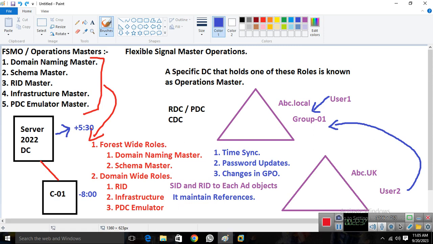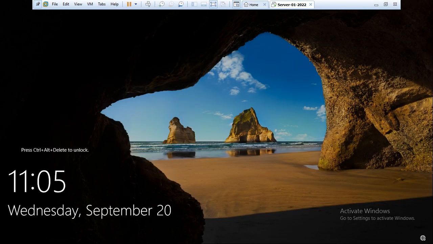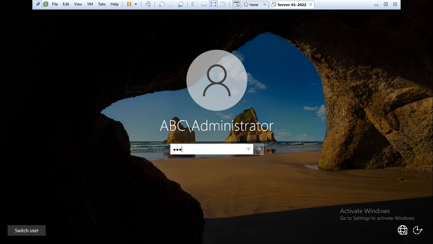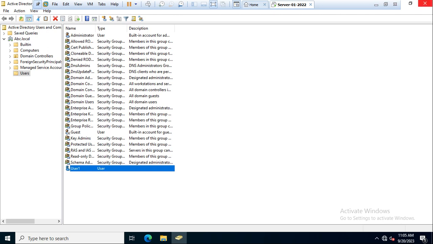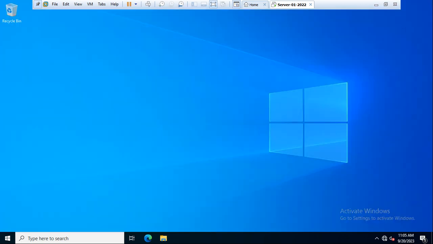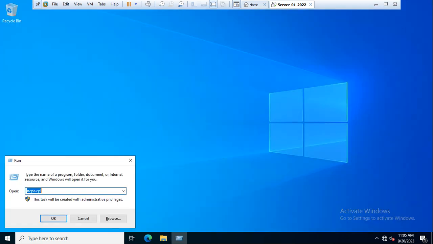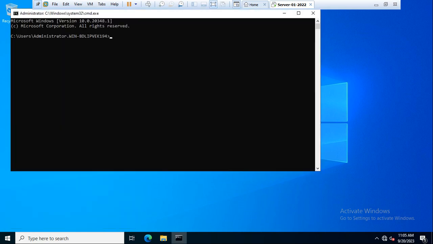Now I'll show you all these FSMO roles. We have the options: with the help of a command we are able to see them, and with the help of GUI mode also. If I want to see them with the command, it is netdom query fsmo.